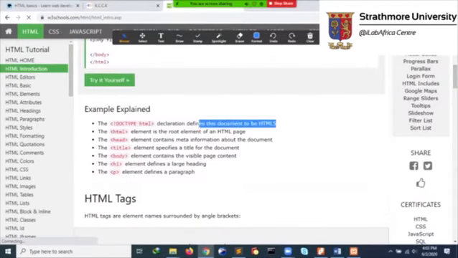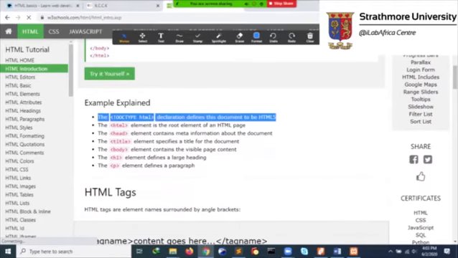So one is we have the declaration, which defines HTML5. This doctype defines that this document is of type HTML. So that is needed by the browser to understand how it is going to display this document.